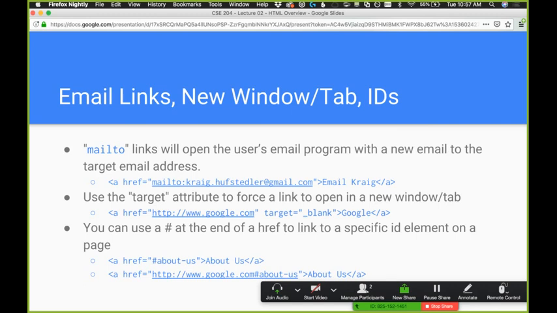There's a few other options you can put in there, but underscore blank is the main one that we'll use. You can also use a pound sign at the end of an href to link to a specific ID element on the page. We'll talk about ID elements on Thursday, but you can indicate a certain part of your page has a certain ID. So you could have just the pound sign about us, and it'll jump to that part of the current page you're on.